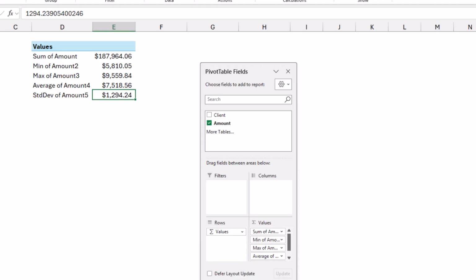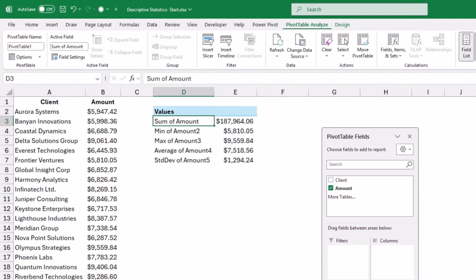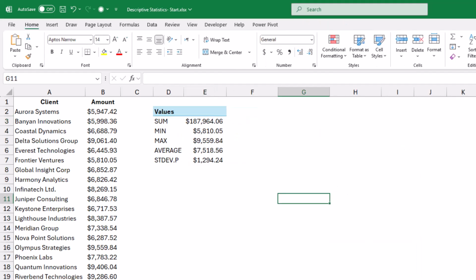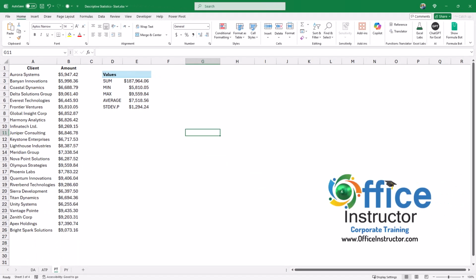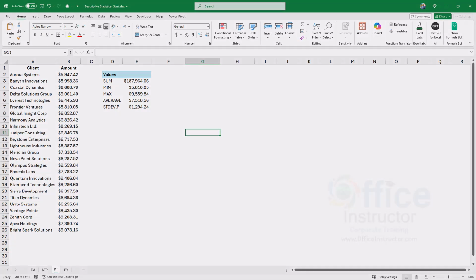Now I need to edit the labels. I select the labels one at a time, and I edit them on the left side of the Pivot Table Analyze tab under Active Field. I will be changing the first one to Sum, and I'll be changing the other labels as well. I finished creating my labels, and I was able to use classic pivot tables for generating descriptive statistics.